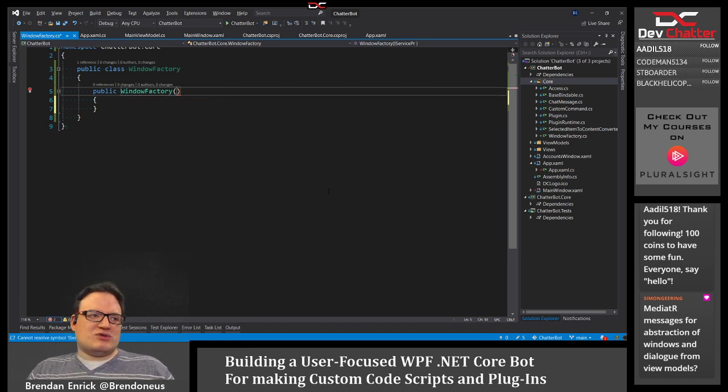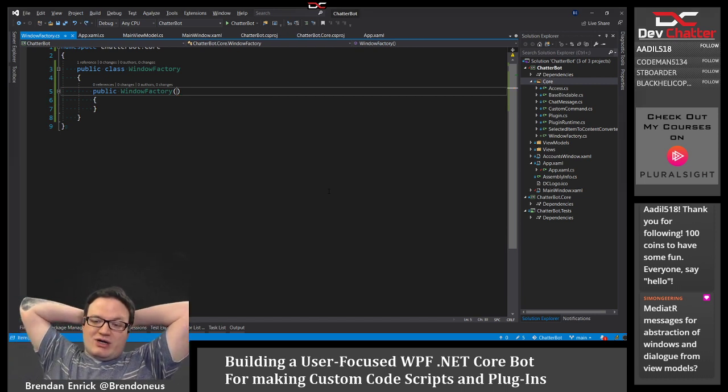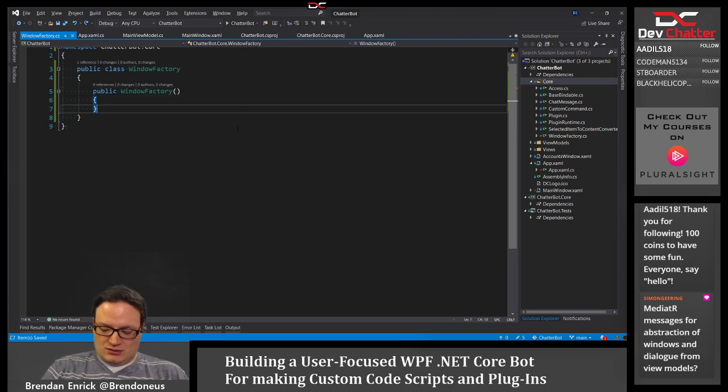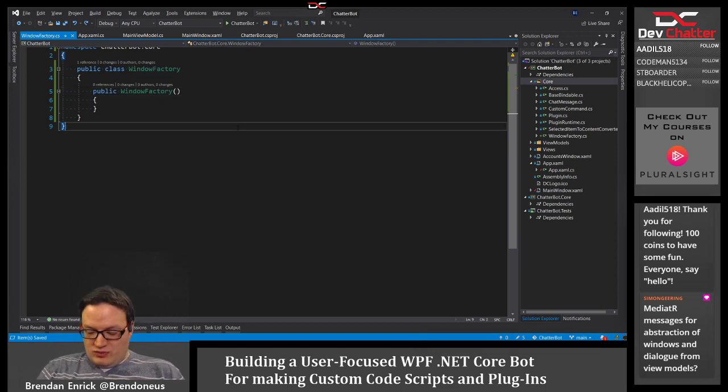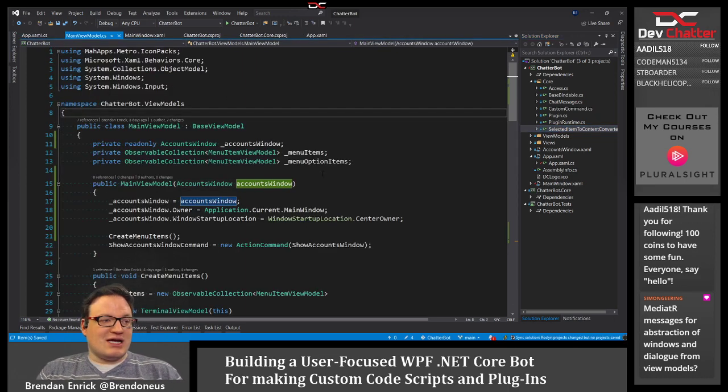Mediator messages for abstract. Okay, so we're planning on having Mediator anyway. So you're thinking Mediator messages for abstraction of windows and dialogues from the view models. So does Mediator create new instances every time it's called, or do those get... So we're not running Mediator yet, but I guess we can.